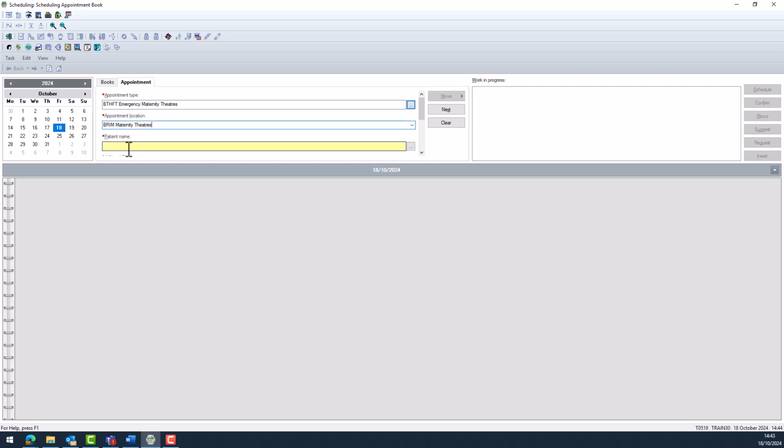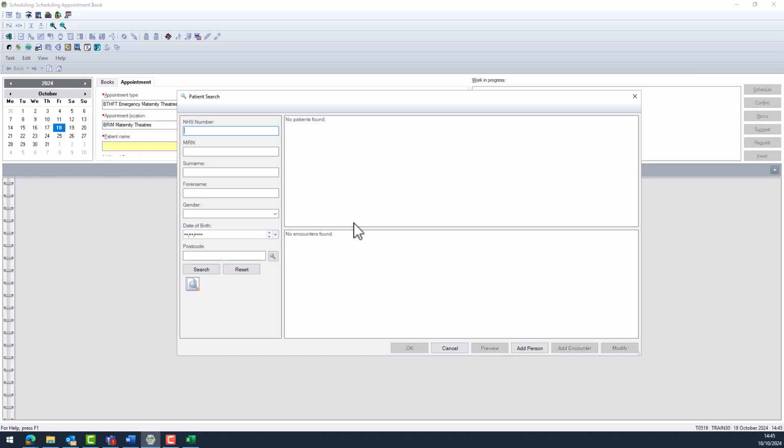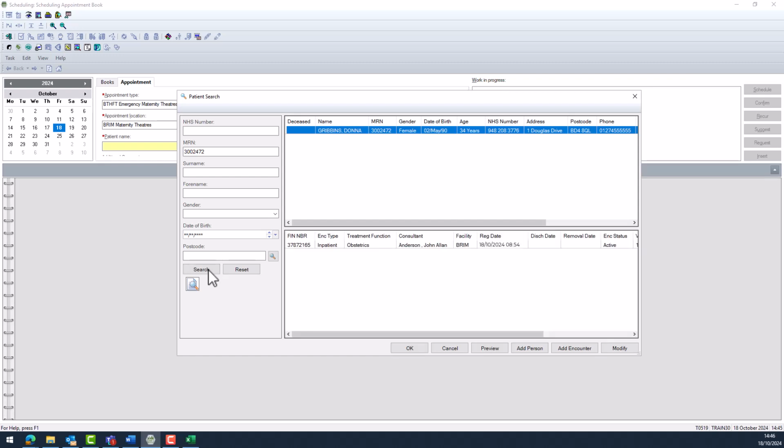For the patient name, you will then need to search for the patient who you need to book the direct booking in for, in this case, who is requiring the emergency C-section. To search for the patient, I'm going to click onto the ellipsis icon to the right of this box. Within the search window, you have the available search options down the left-hand side, in which you can search for the patient using the NHS number, medical record number, or demographic details. For this example, I am going to use the patient's MRN number and press the search button.